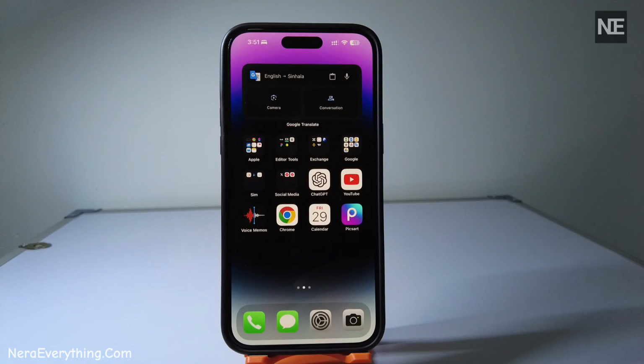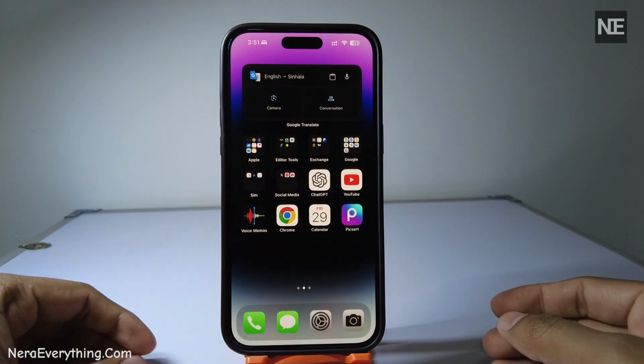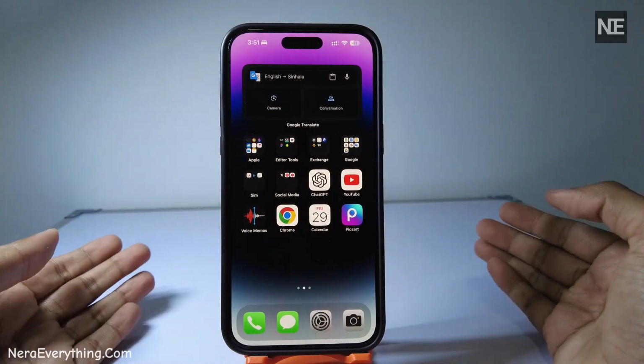Hello everyone! Today, I'm going to guide you through resetting your PicsArt password on your iPhone, step by step.